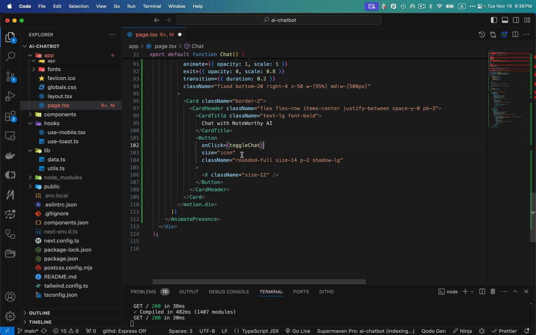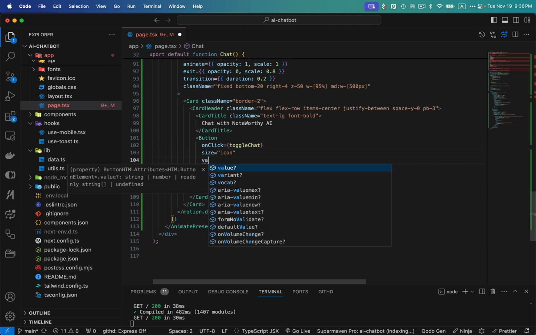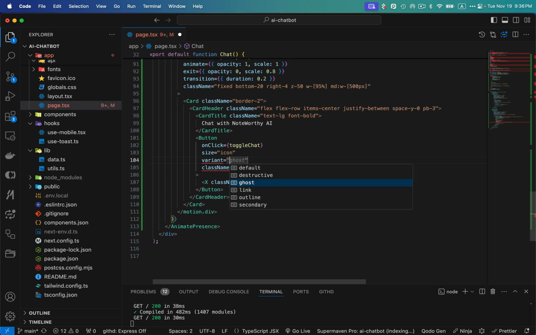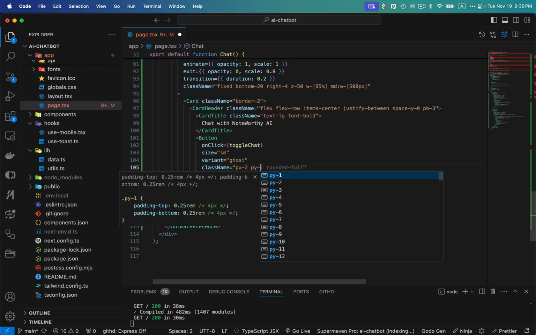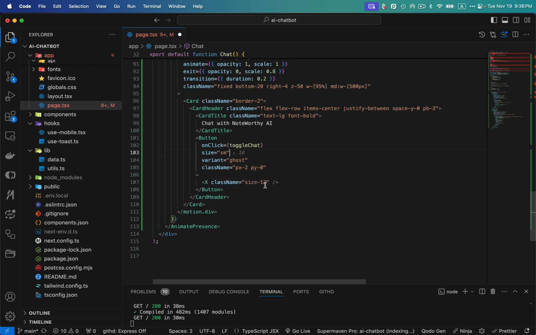Now we have this button. Let's give it a variant, and the variant I'm going to give is ghost. Size is going to be small. Toggle chat, and for the class name I'm going to set padding on the x-axis and padding on the y-axis equal to 0. Rather than directly putting this x, size is going to be 4. And we can actually add that close chat for this particular variant.